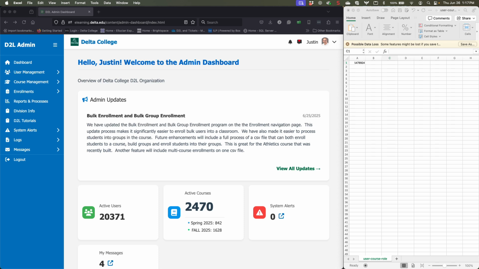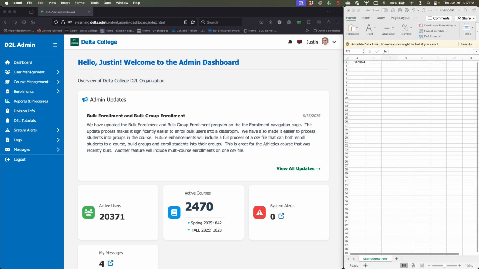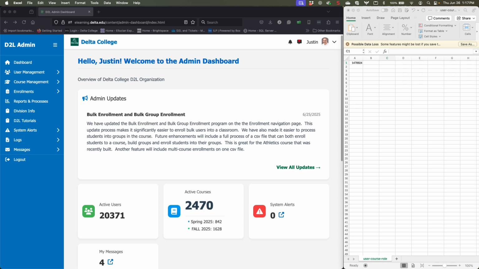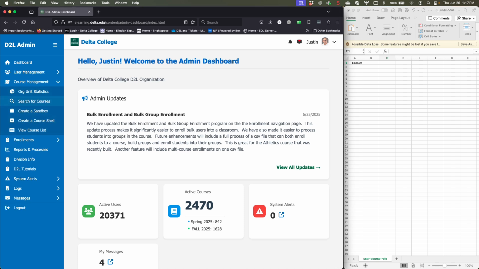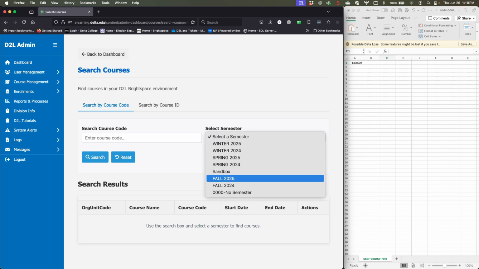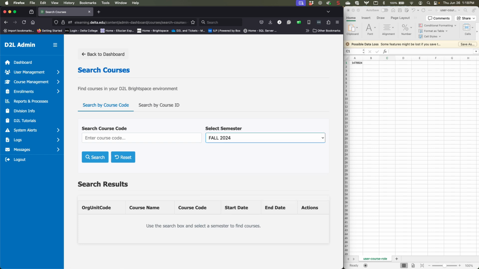So what I'm going to do is pull that list, because all I have from the instructor is a list of just PTA 101, PTA 103, PTA 110. Doesn't actually give me any other information. So using our admin panel, I'm going to go over to course management, search for a course. I'm going to select the semester, which is they're looking for classes from fall 24. And I'm going to type in PTA.